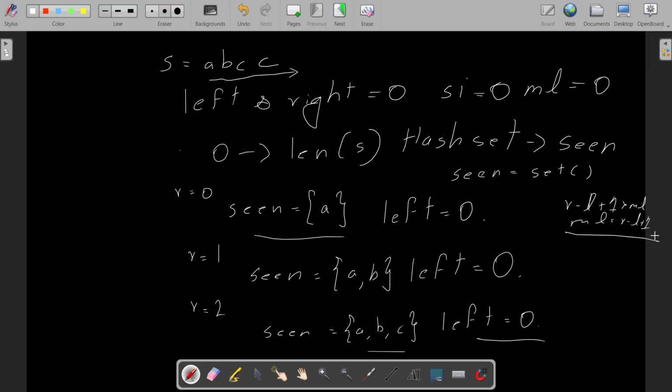Okay, so if the condition is satisfied, that is, the substring's length is greater than the max length that we have traced out, then we will note the length of the substring. Also, this is the time we also note the starting index.